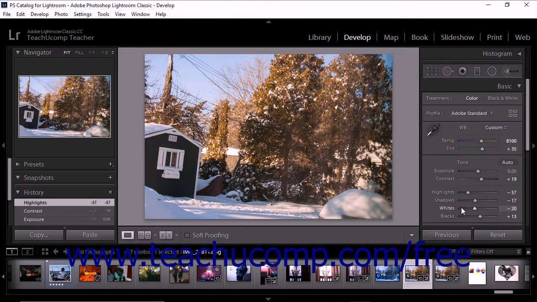The White slider adjusts white clipping. If you move this slider into higher values, highlight clipping is increased. This type of adjustment can produce specular highlights. If you move the slider into lower values, clipping in highlights is reduced. The Black slider adjusts black clipping. If you move the slider into higher values, shadow clipping is reduced. If you move the slider into lower values, black clipping increases and more shadows are mapped to pure black.